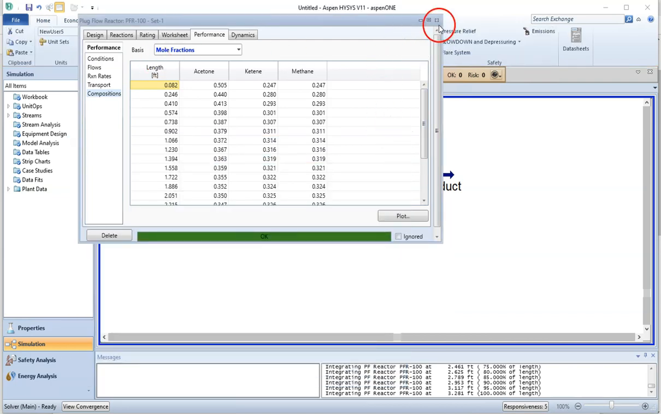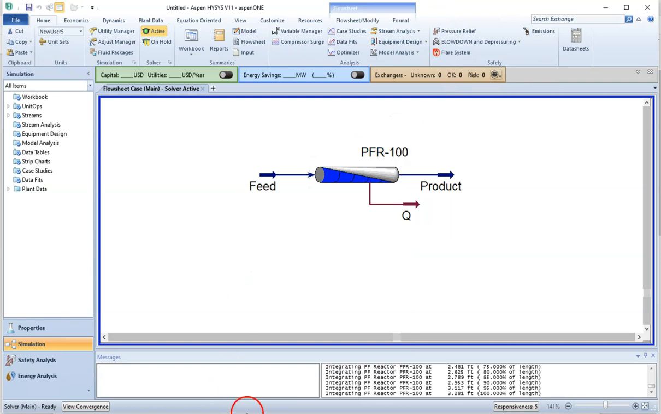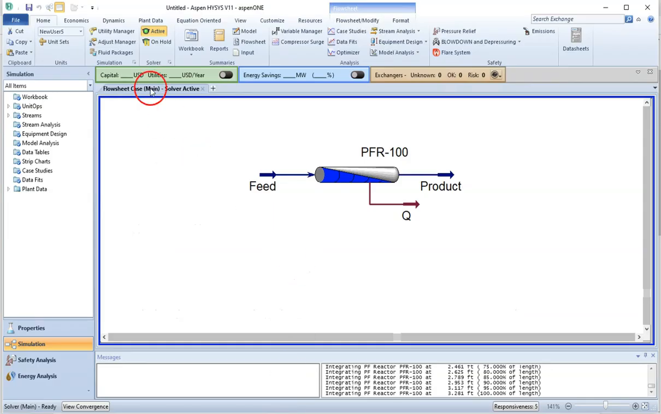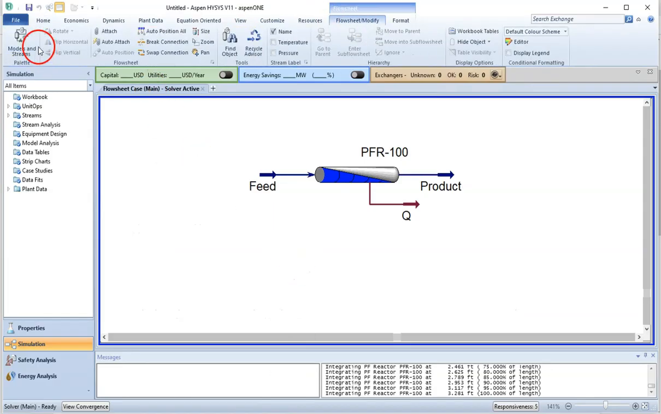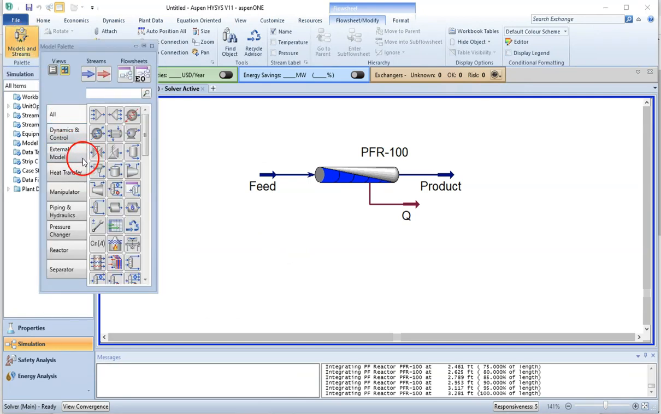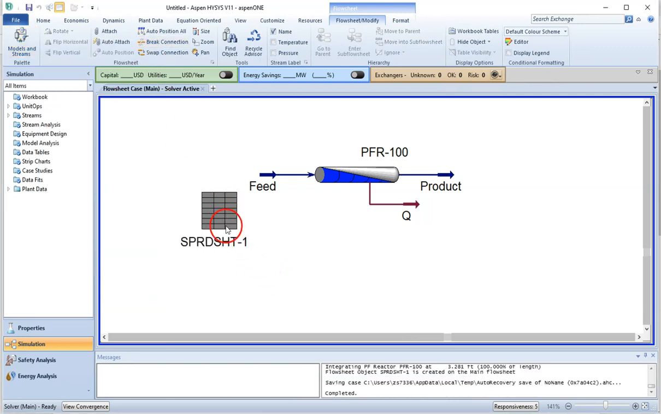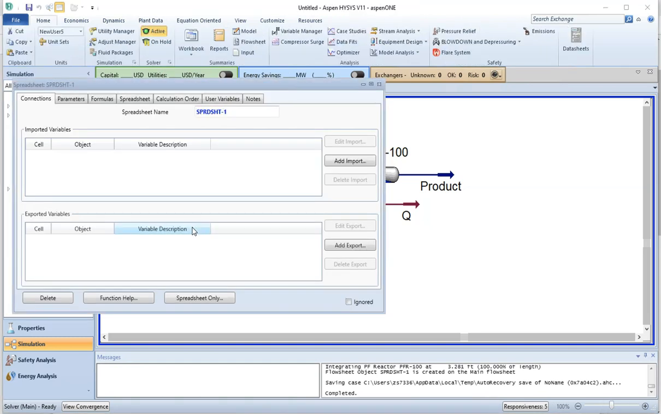The last objective in our statement is to calculate the residence time of the plug flow reactor. How do we work on this? So we need to bring in our object palette here, and we need to bring in our spreadsheet. Now this spreadsheet is very much similar to what you are doing in Microsoft Excel. However, there are some differences. I will explain those to you.